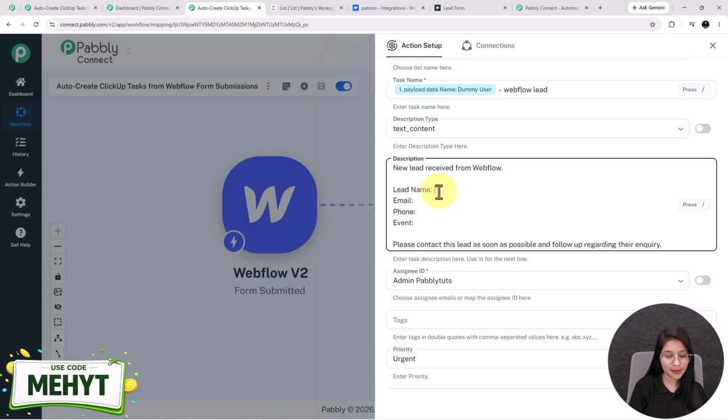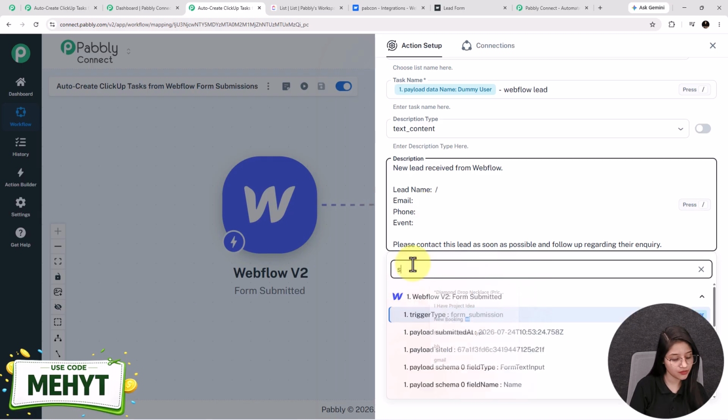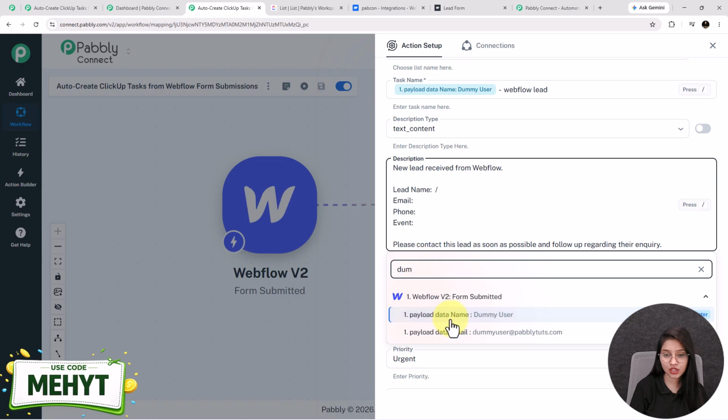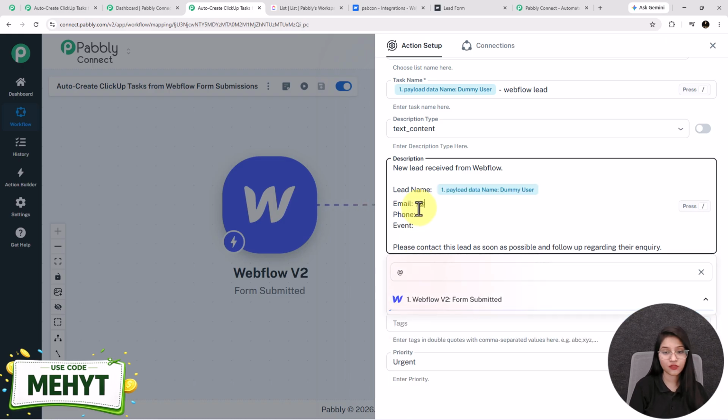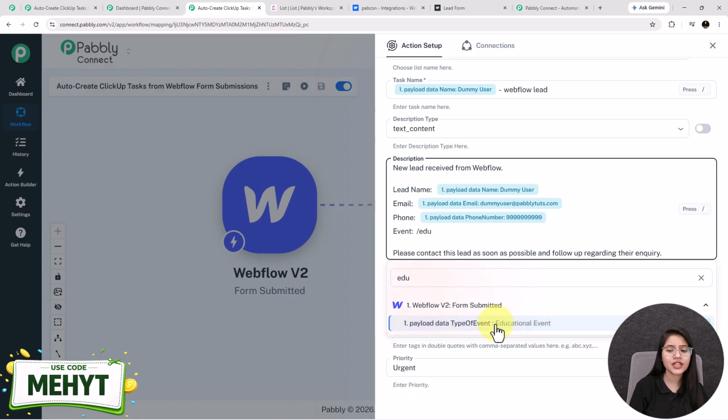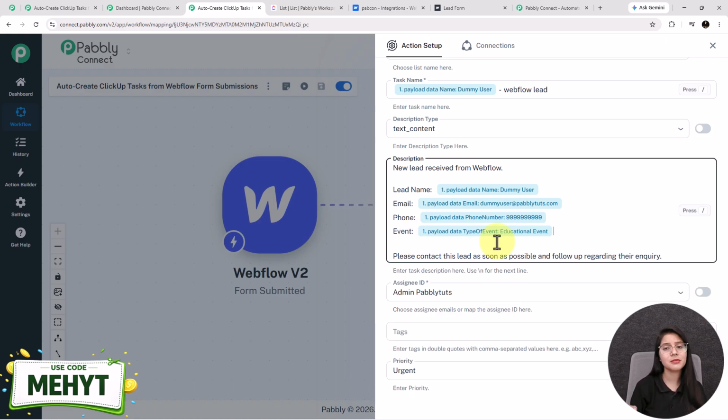So to do this, I'm again doing the mapping from the previous application, that is the lead name as Dummy User, email address, phone number, and event as educational. Here I have entered and mapped this content completely based on my choice. You can change it. The steps are almost the same. You need to understand the logic only.